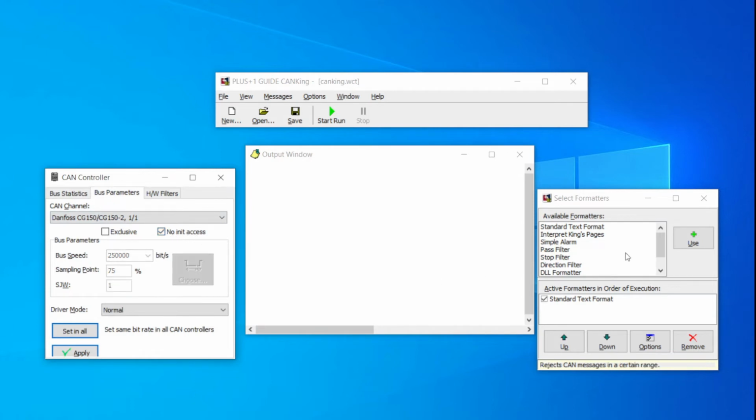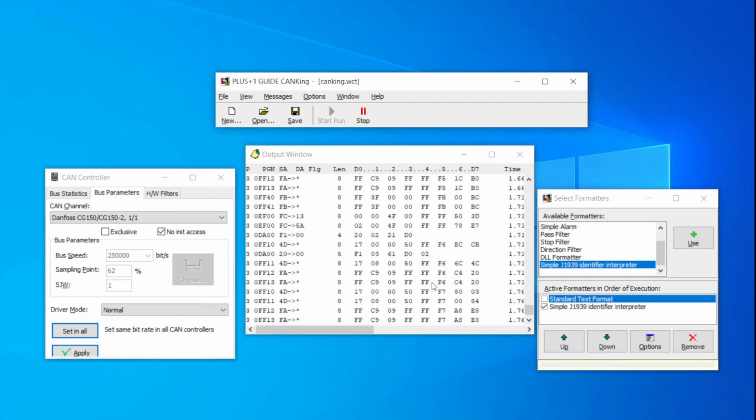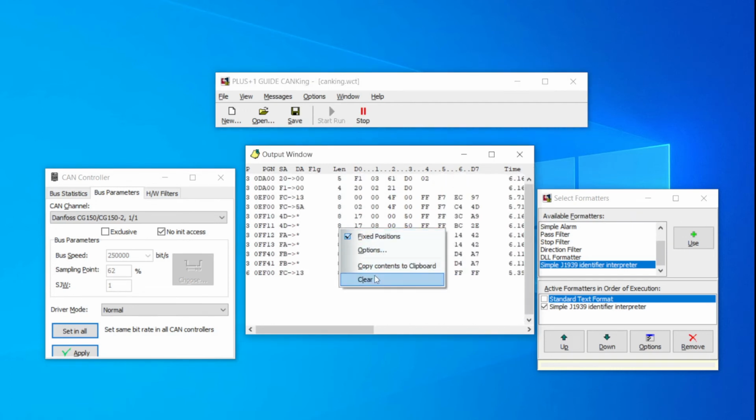In Select Formatters, we scroll down, click on Simple Identifier Interpreter and Use. We remove the standard text format. We click Start Run and the output window starts printing messages. Right-click and fix position. Right-click another time and clear. We have all the messages.